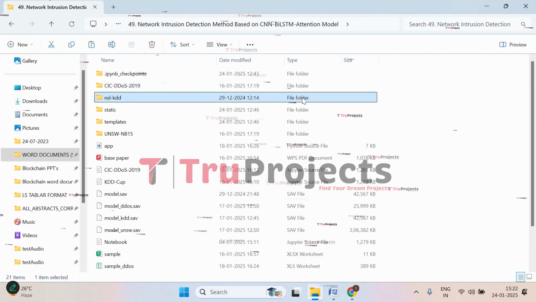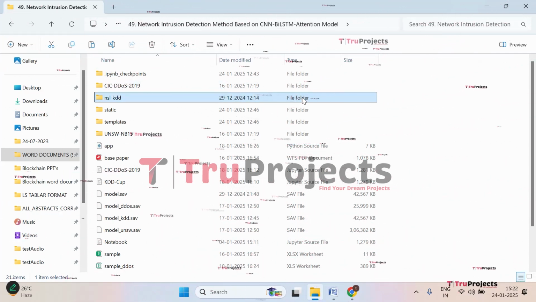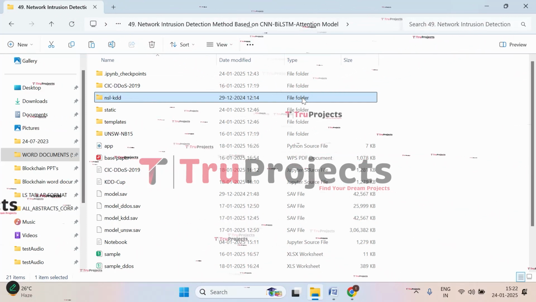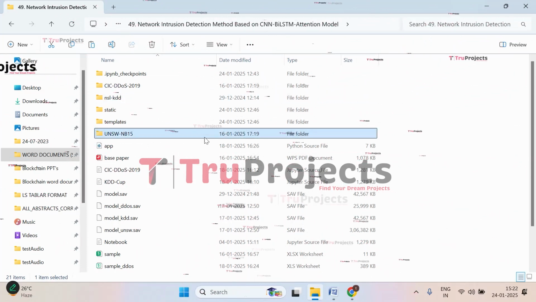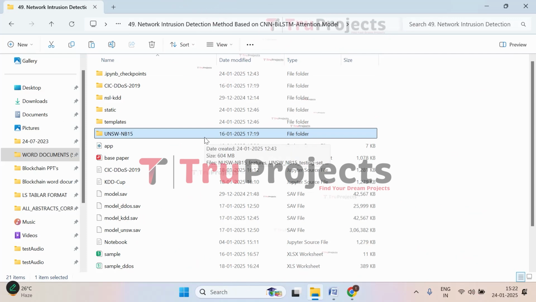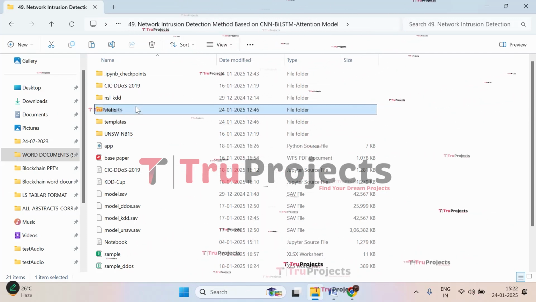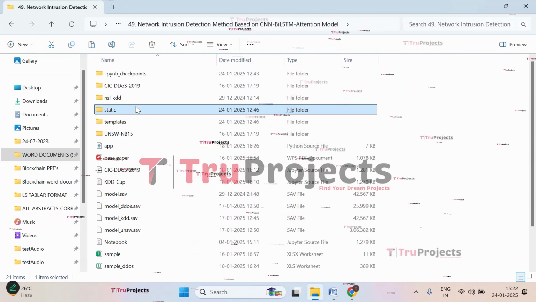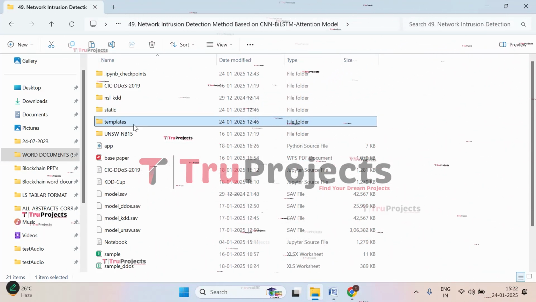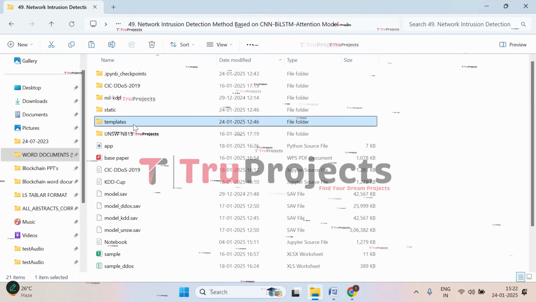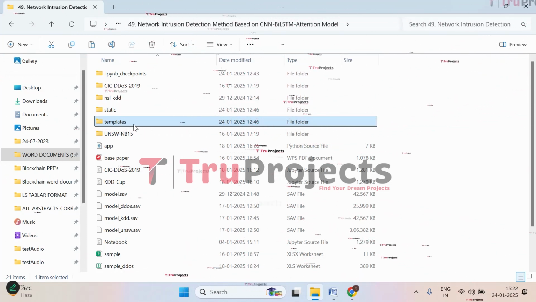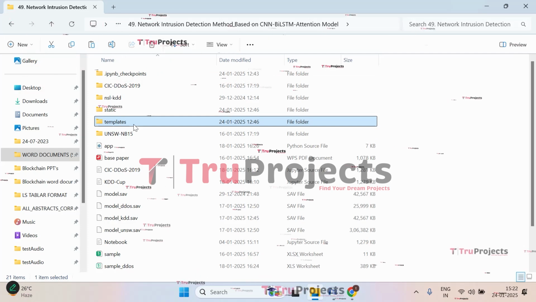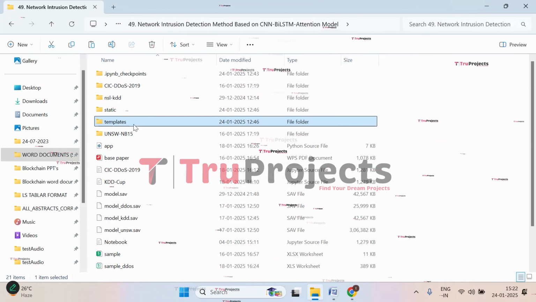And here in the NSL-KDD folder, we have the NSL-KDD dataset that we have used in this project. And in this UNSW-NB15 folder, we have the UNSW-NB15 dataset. And here in the static folder, we have CSS, JavaScript, and Bootstrap files, which are important for the visual appeal. And in this templates folder, this folder contains all the HTML pages used in this project. It typically includes files like index.html, about.html, etc., which represent different pages of the website.